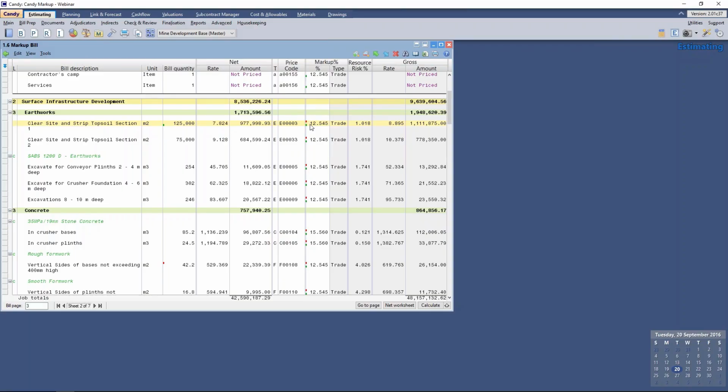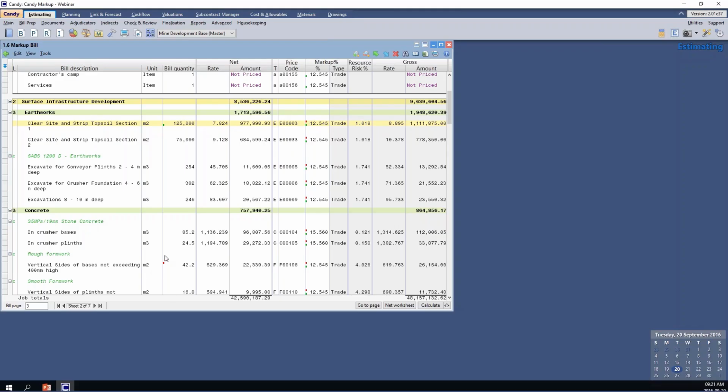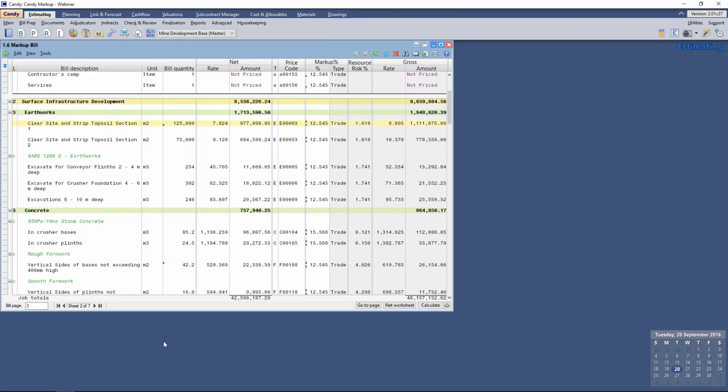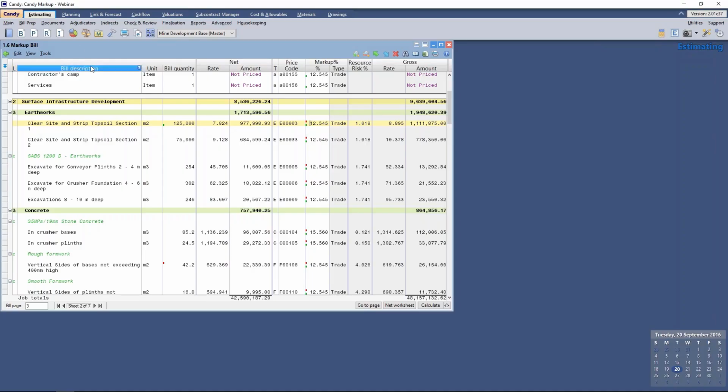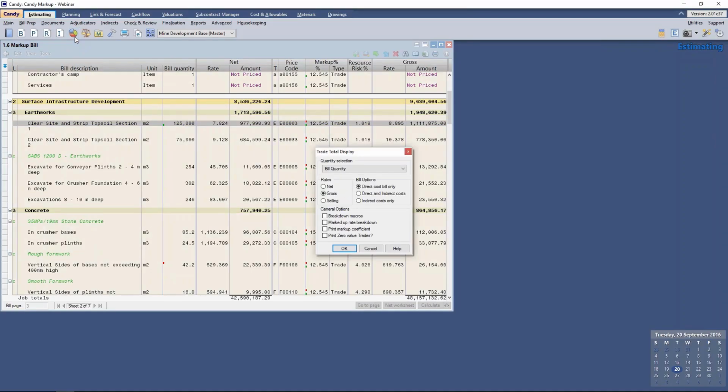Once the markup has been finalized, we can go and view the results under various reporting formats. Firstly, I will look at my trade totals display on gross rate. I can access my trade totals display by clicking on the pie chart at the top.